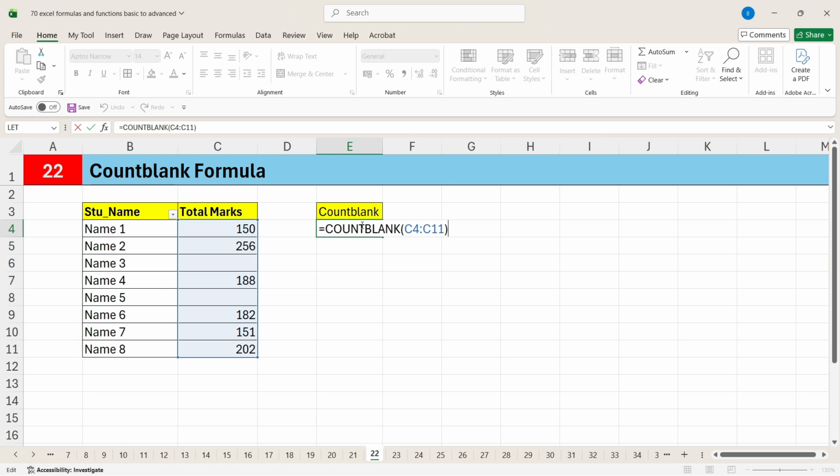So in this lecture we learned how to use the COUNTBLANK formula to find missing entries in Excel. We apply the formula in cell E4, select the marks range C4 to C11 and Excel gives us the blank count instantly. This formula is very useful in real office reporting, school results and data cleaning work because it helps us quickly identify incomplete or pending data.